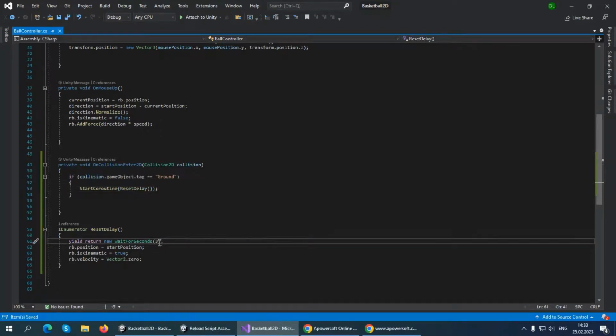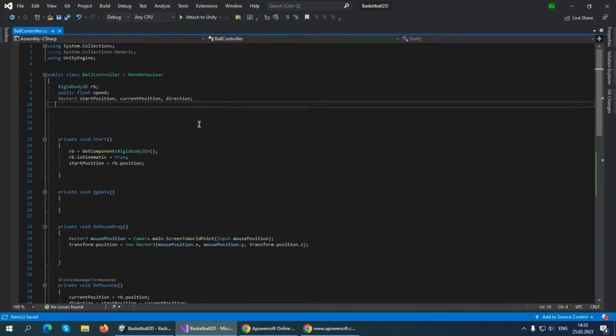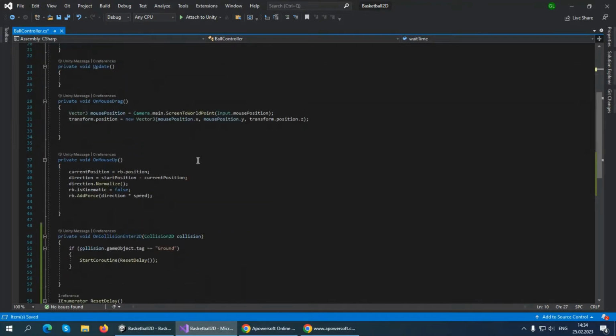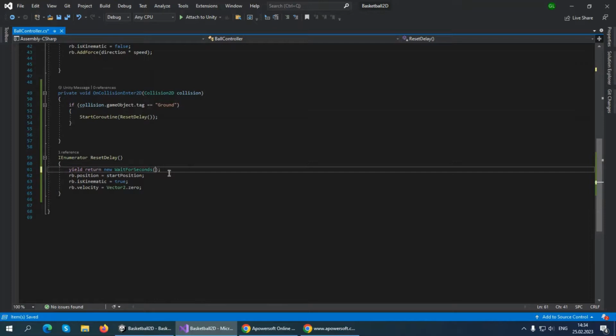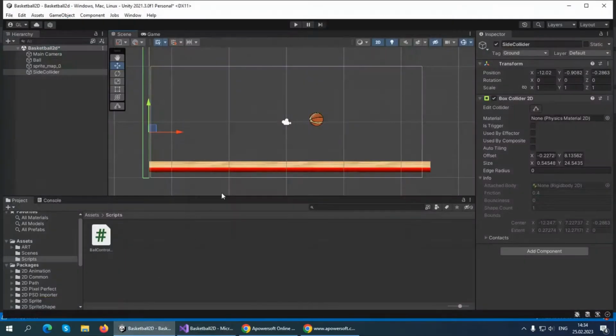But for example, we might not like these 3 seconds, and then we would have to go back in Visual Studio in this script and change it one more time. Instead we will do it a better way. We will create a public float wait time, and here instead of 3 we will pass wait time, and this wait time we can assign in the inspector from Unity. If we don't like 3 seconds, we can easily change this wait time from there.